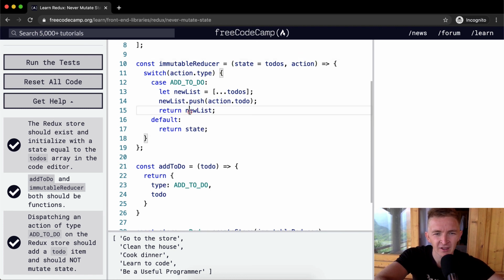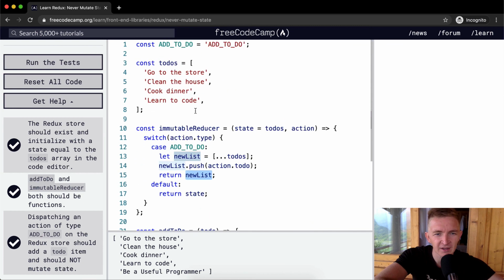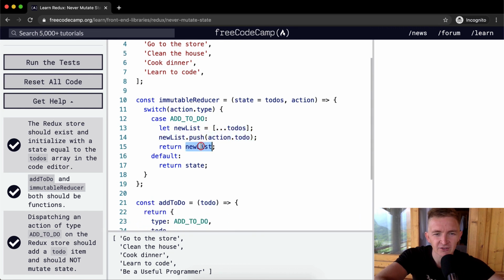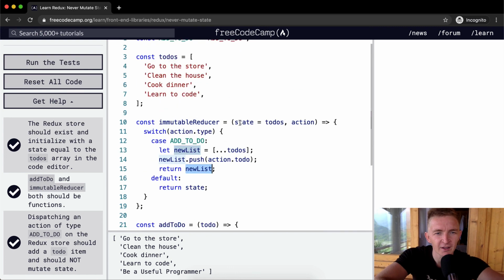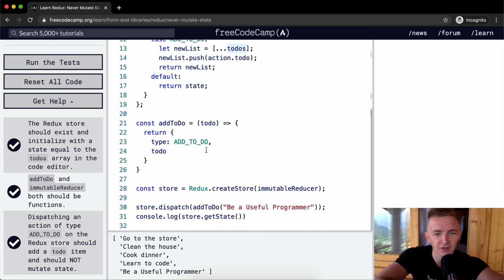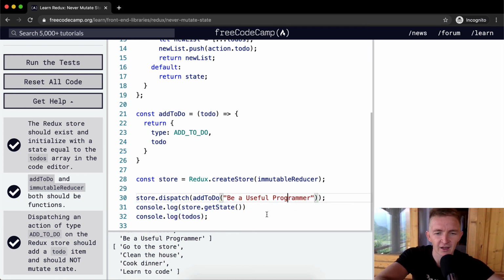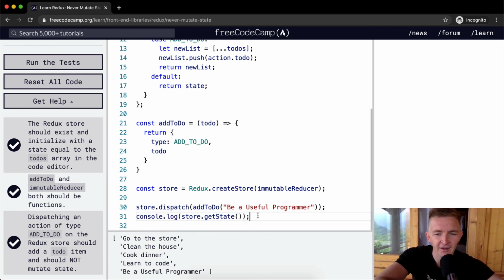We're returning the new list. So we're actually making a copy. We're not working with this variable. We're working with a duplicate piece of data that we've added the action todo to. And that's why you can see that if you were to console log the todos down here, you'll see that they don't have be a useful programmer here. So we're not mutating the todos state. We're just duplicating it and adding it to here.